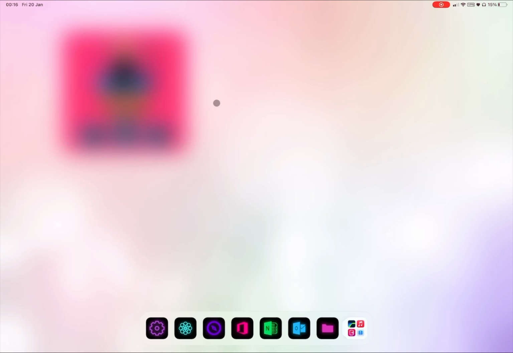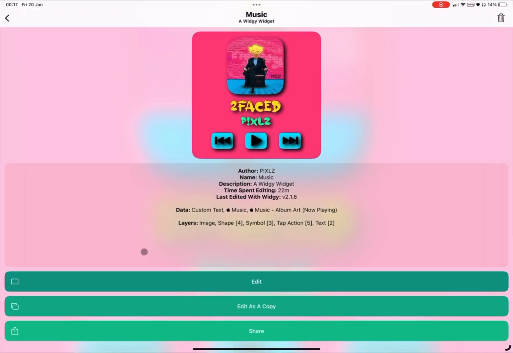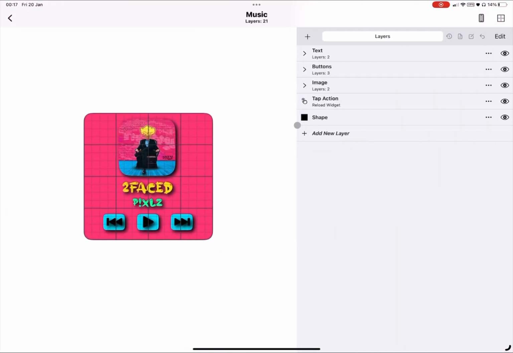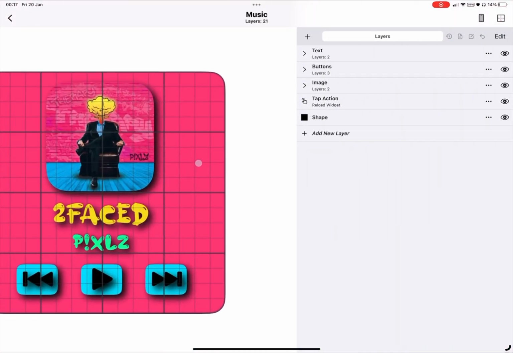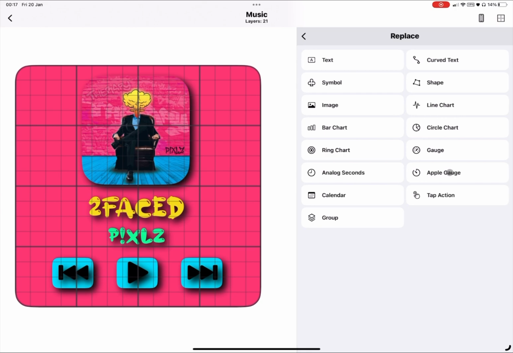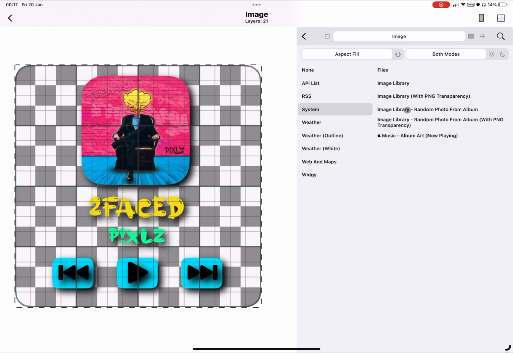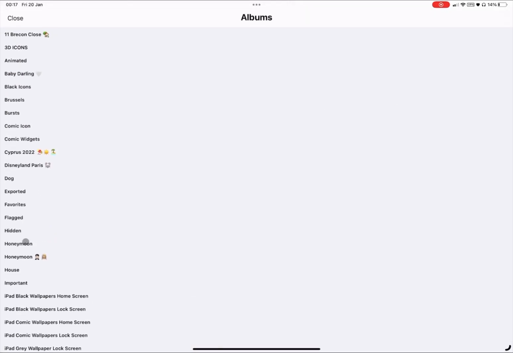So let's go to widget and we will find our widget. I'm going to click on my large widget and I'm going to edit as a copy. And what we're going to do is change the background to start with. So what I want to do first is replace the shape with an image by pressing the three dots, clicking replace. Then we'll go to image and I've created an album of all my mindfulness backgrounds. So I'm going to go to system and I'm going to go to image library, random photo from album.